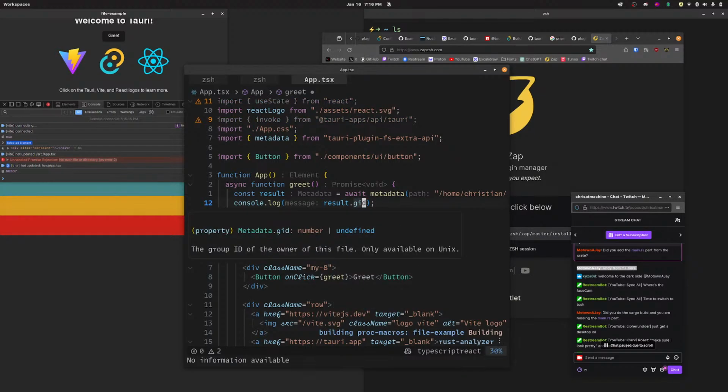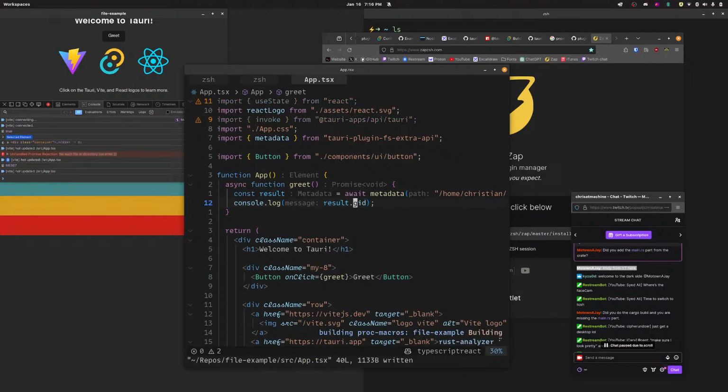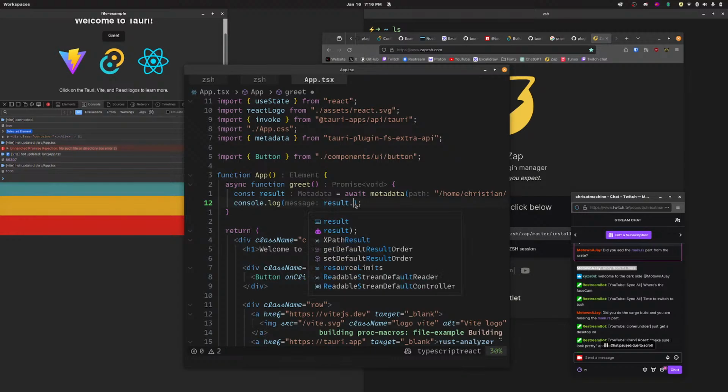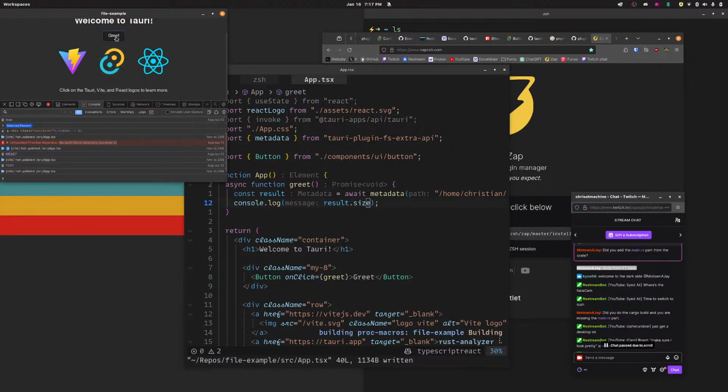GID? What's a GID? The group ID of the owner of this file. Okay, well, maybe we'll take a look at that. All right, that's the group ID. What else we got? Created at, is a symlink. Oh, that's nice. So I can tell if it's a symlink or not. Permissions, modified, size, maybe size of this text file that has nothing in it, 0, yeah. All right, so that's cool.